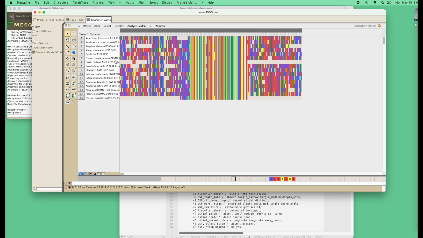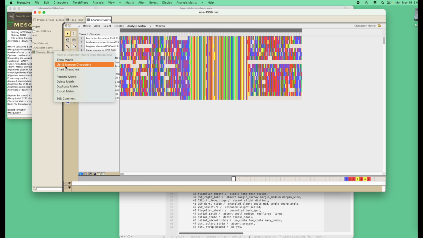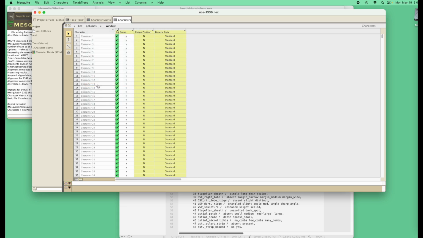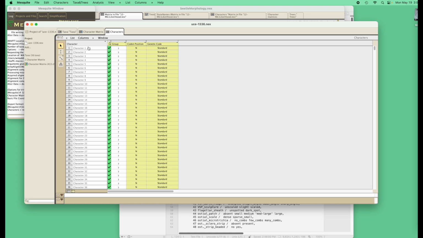With DNA data, there's a lot of other things to think about, including things like codon positions, genetic codes, if you want to look at it with amino acids, and so forth. So depending upon the data type, you end up having different available options.